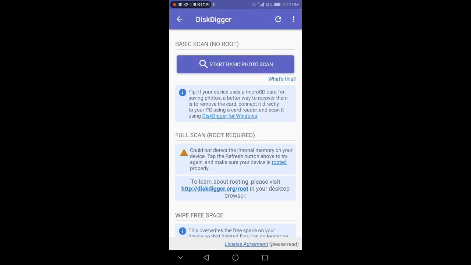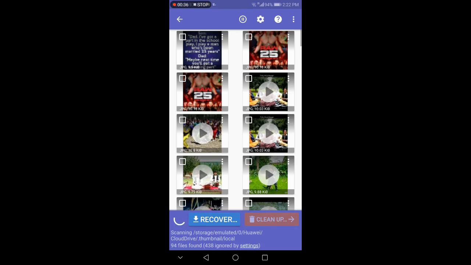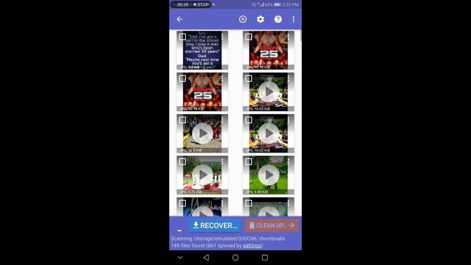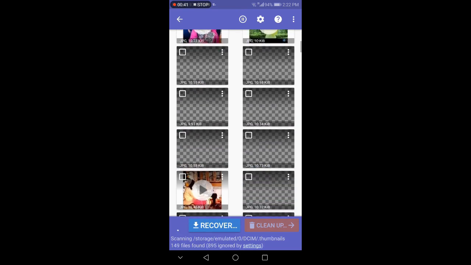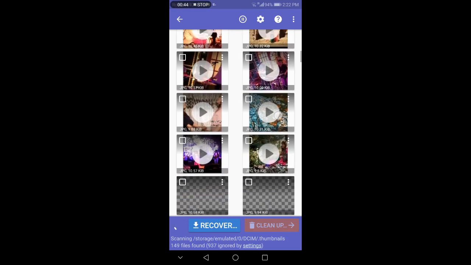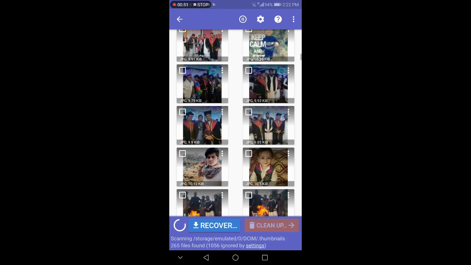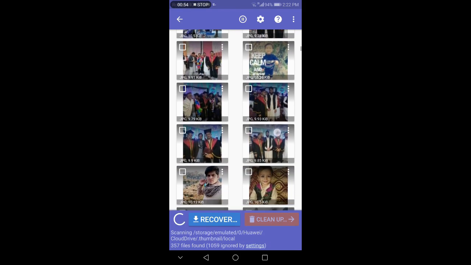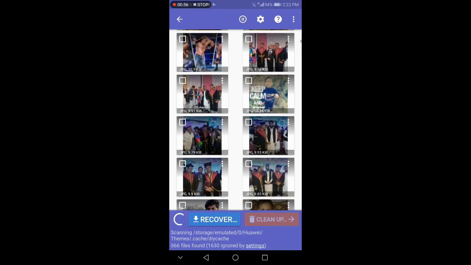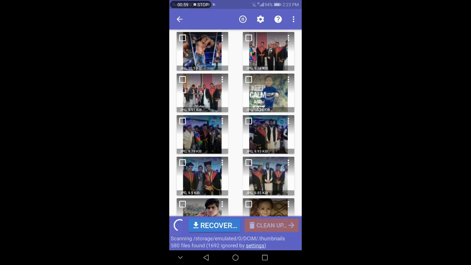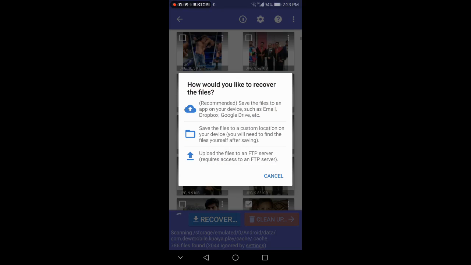Start basic photo scan. Just click on this. The scan has started. Here are all my photos. Last week I deleted that. If you want to recover it, just select which one you want, your choice, and click on recovery. Here, click on recovery.